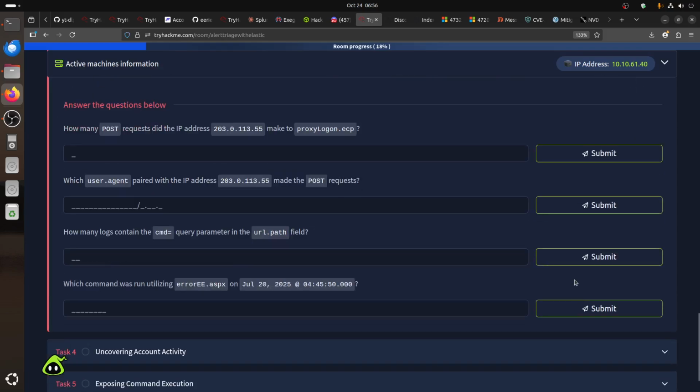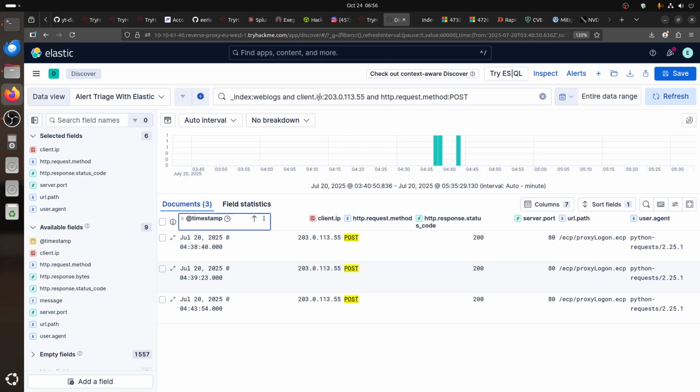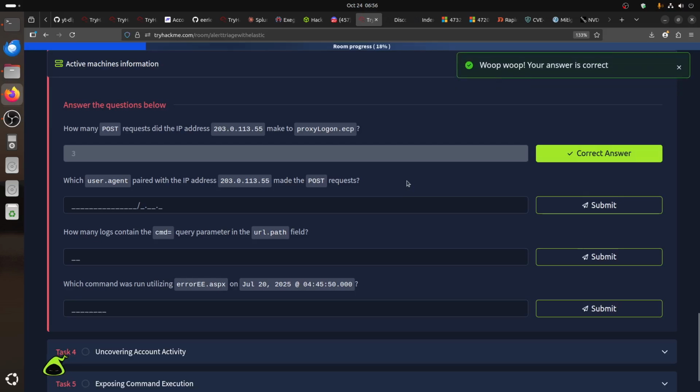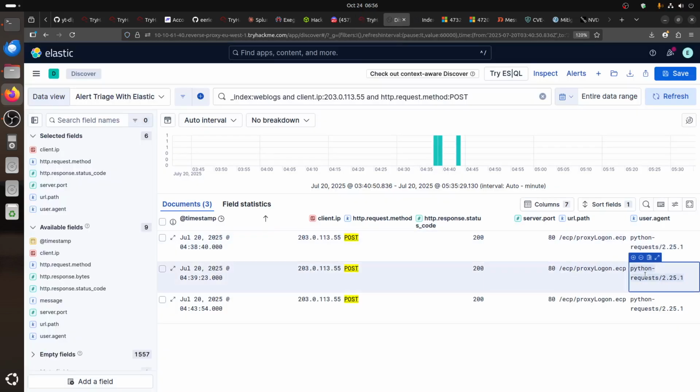Let's answer some questions before we jump. How many POST requests did the IP address make to proxyLogon.ecp? From here, because we have this IP and we filter through the POST, basically we can see 1, 2, 3. So this one we can do it now. Which user agent is paired with the IP address? Okay, that we can see here. The agent is Python requests.